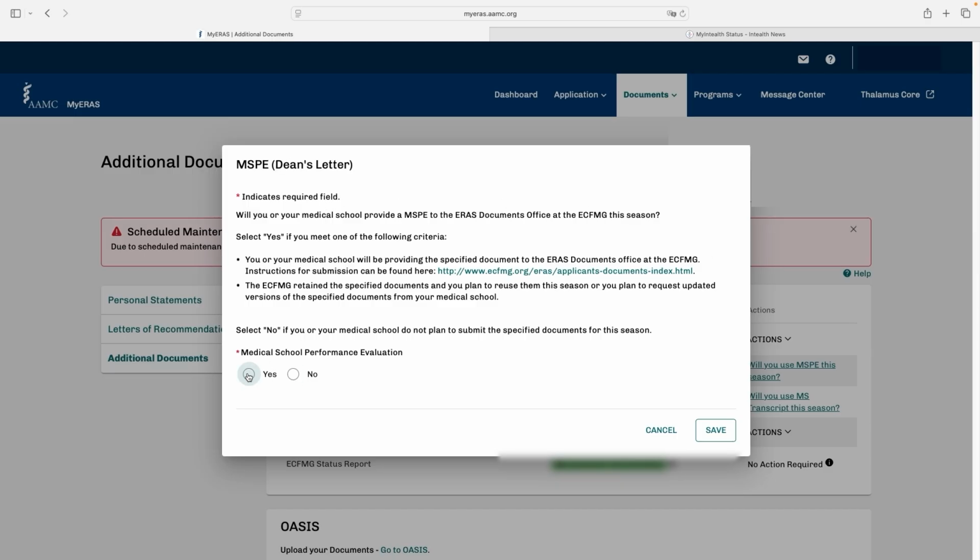And the same question for MSPE. The ideal situation should be yes, but make sure you or your medical school provides that MSPE, and you need to get the MSPE from your school. So work with your school early on to get the MSPE document, and you or your school, depending on how they do it, can submit it to ERAS.